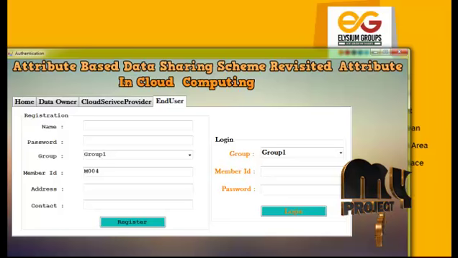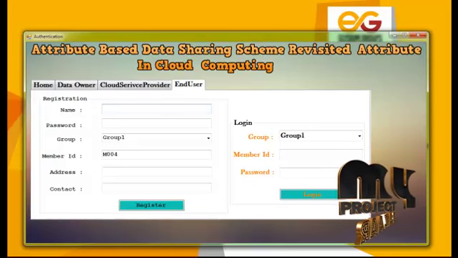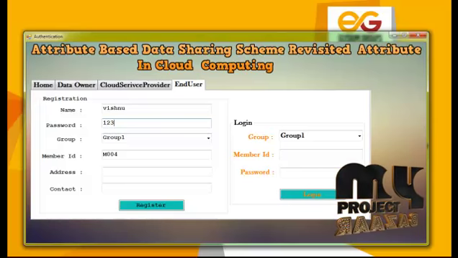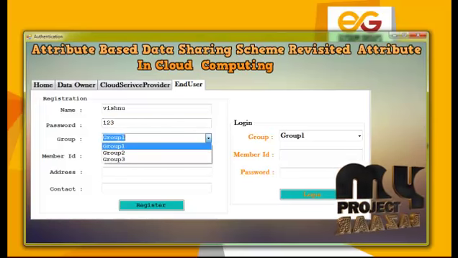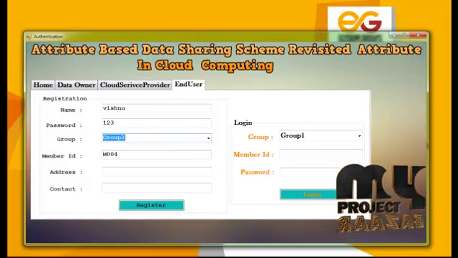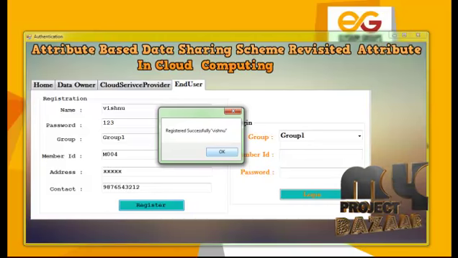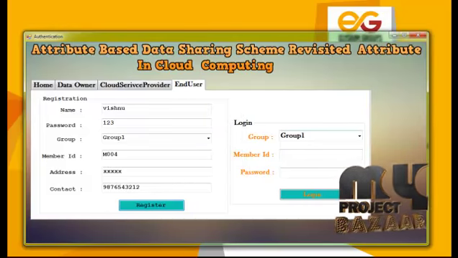Now we are going to see the end user. The data shared to users details will be shown like that. A new user can register like that, with name. The user picks the group type, and the member ID will be auto generated, and puts some address like that. Contact number. The person registered successfully.